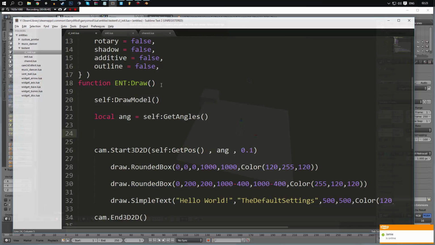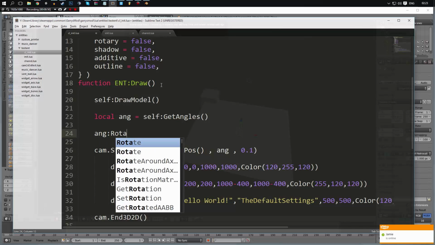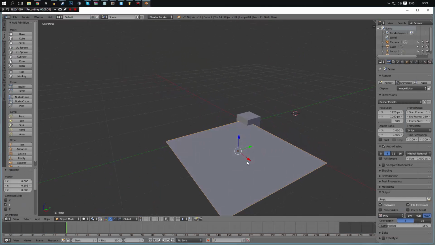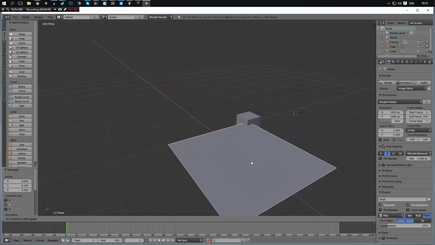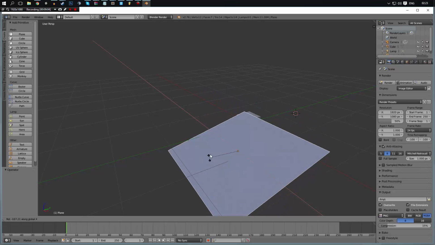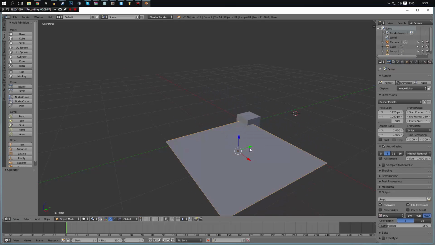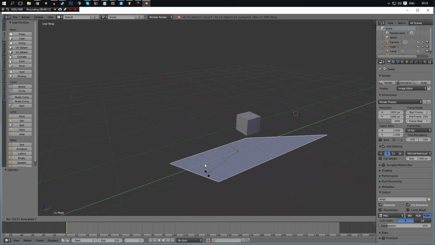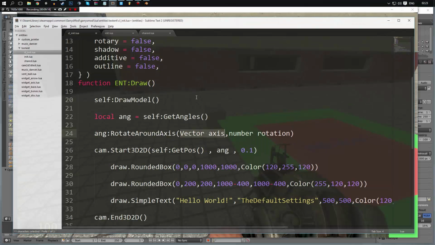So anyway, what we want to do is rotate around a specific axis. So we're going to say ang:RotateAroundAxis. Now the axis is basically the pivot point. If we go back into Blender here, you can see this red arrow. This is known as the x-axis. If I rotate around that axis, as you can see, it has a perfect rotation around there. If I rotate around this yellow one, which is the y-axis, it has a perfect rotation around that. So that same thing applies here.